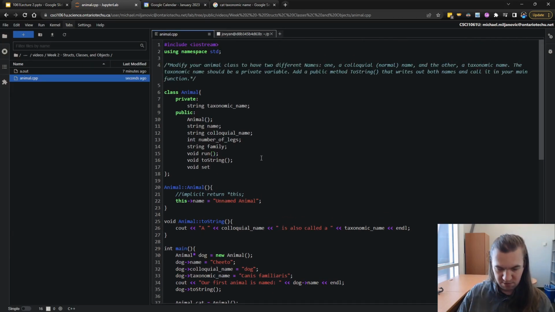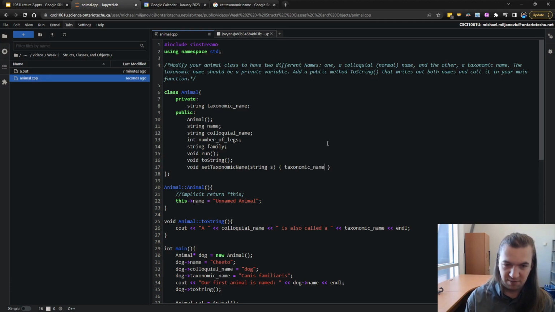Now, set taxonomic name. This is going to take as a parameter a string, because that's what taxonomic name is. Since this function is really short, I'm just going to write it right here, because all the function is going to do is set taxonomic name equals s, which is my string parameter. I could go down over here and write this whole thing out, but anytime you have a set function, because it's usually just 1 line of code, it's often better to just write it right away.